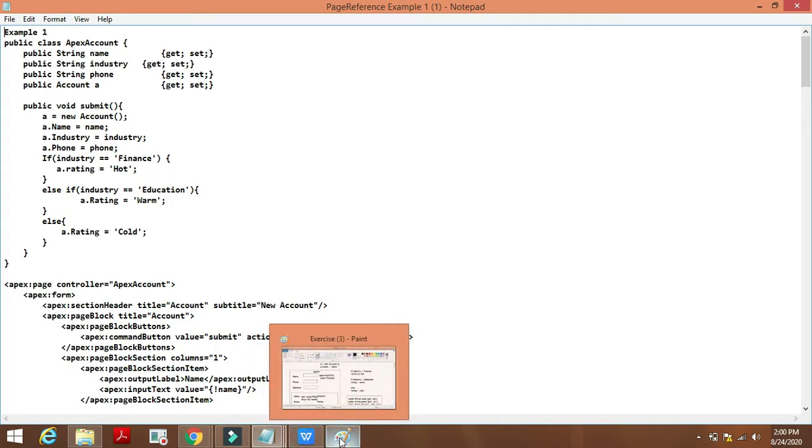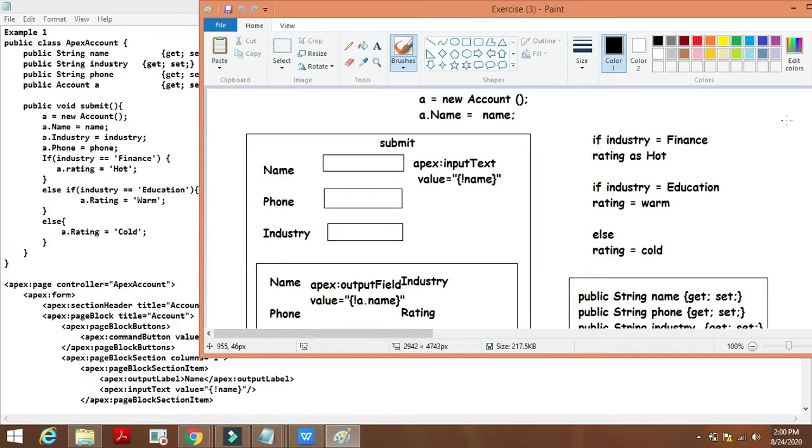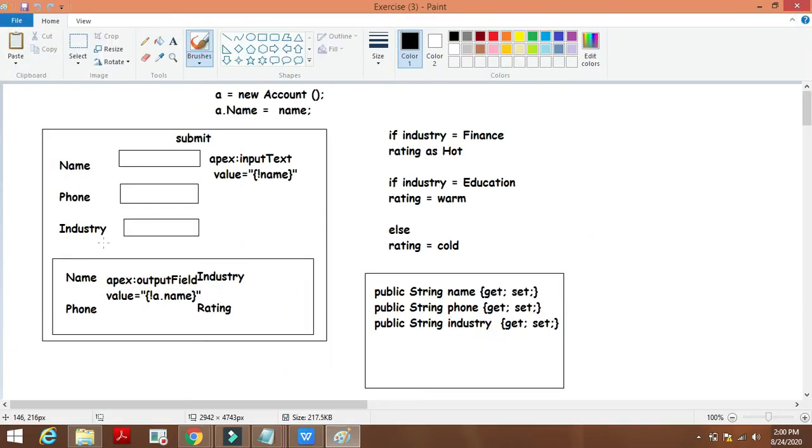So here I have one exercise for this. We have to create a page. Name, phone, industry are the labels with input text values, and if you enter and submit the button, you have to display them in another block. Here two conditions are given, so we have to use the if condition. Name, phone, industry are taken as the input parameters, and we'll use the get set properties here. So let's take this example.